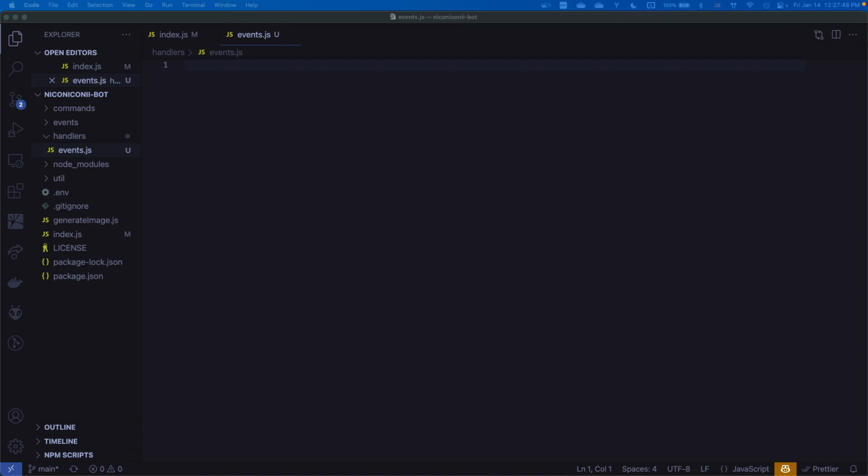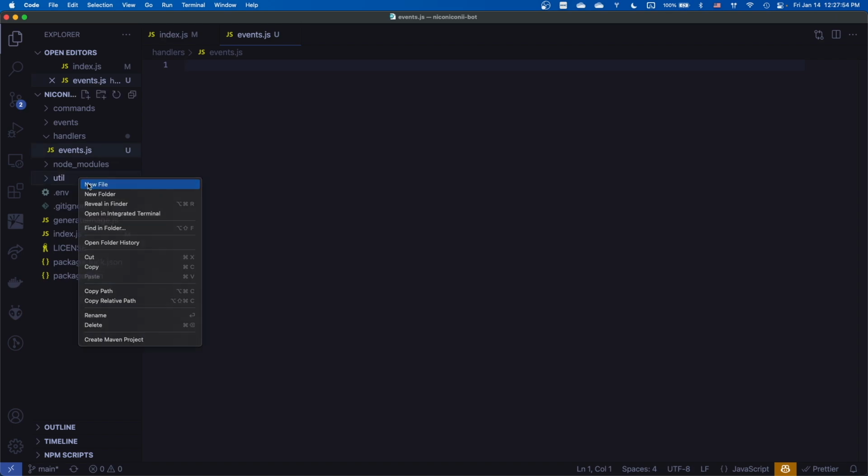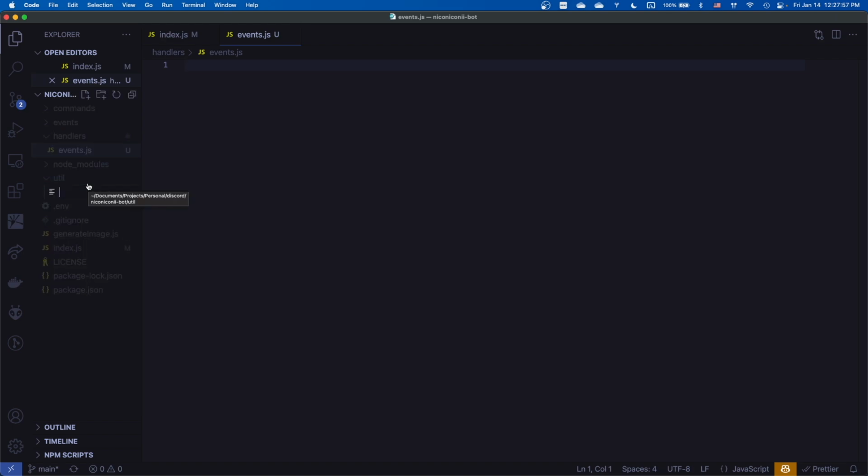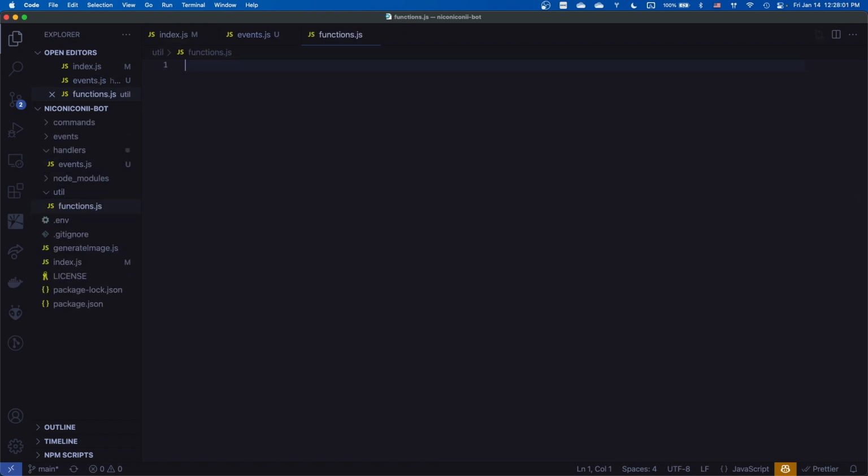Before we get started with the events, we're going to go ahead and actually create another helper function. This will be helping us load in all the files from a directory. So inside the util folder, let's add a file called functions.js. In here, we're going to create a function called getFiles that's going to get all the files in a specific directory. Before we do that, we need to import in something called fs, which is going to help us read and write from a file directory, but in our case, we only need to read.